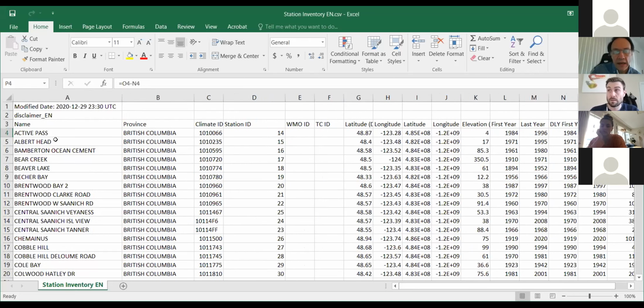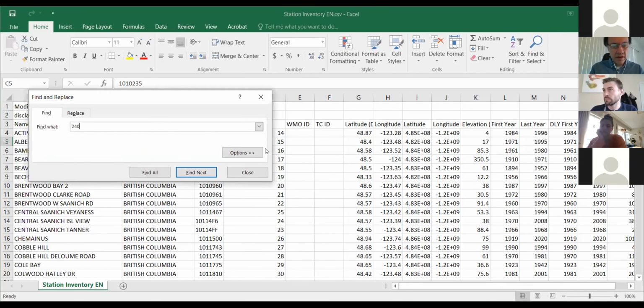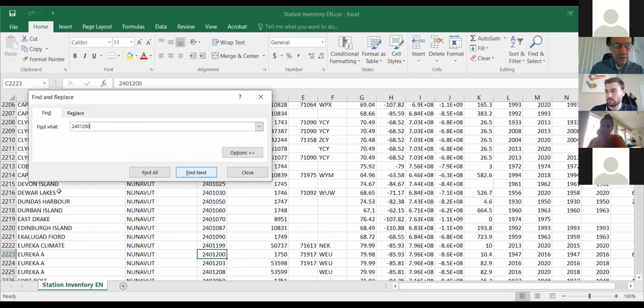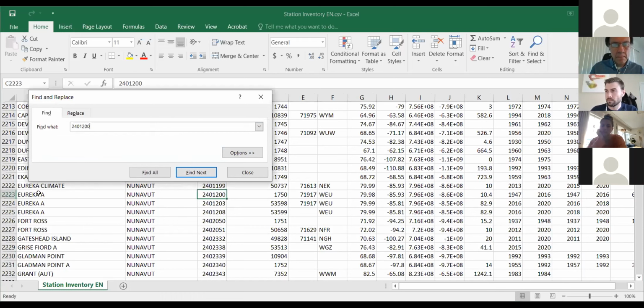So we've got the name, the province, climate ID. That is a 7-character identifier that Environment Canada, well, I don't know when they started to use it. It's always been around since I've engaged with them, but let's see, 240 is the Arctic, 1200 I think is Eureka, if I remember correctly. Yeah, so that's Eureka up in the high central Arctic on Ellesmere Island.